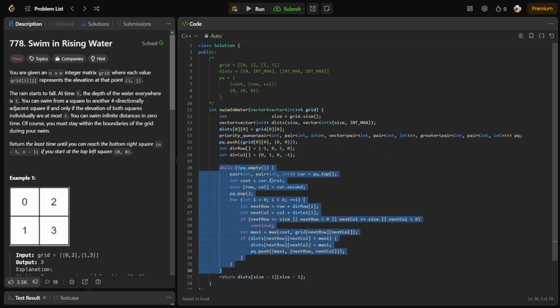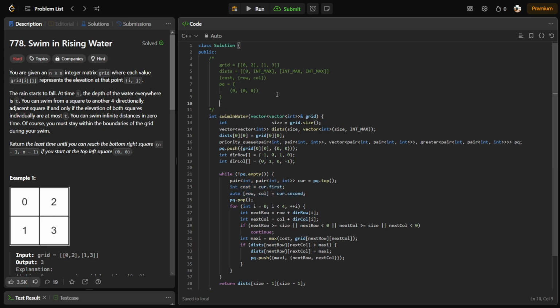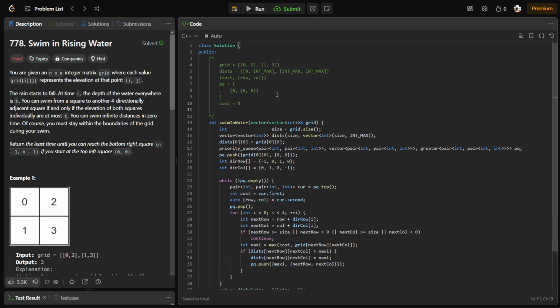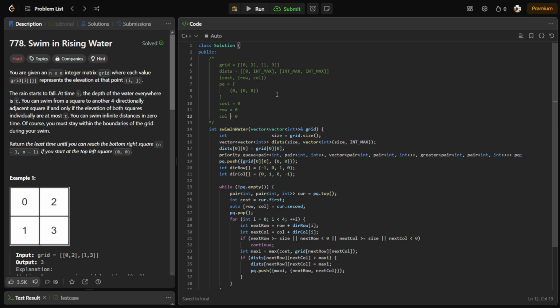So while my priority queue is not empty, and in this case I do have something in it, which is the initial value we have, here I jot down the cost of it. The cost currently is 0, and so is the row, 0, and column is 0.